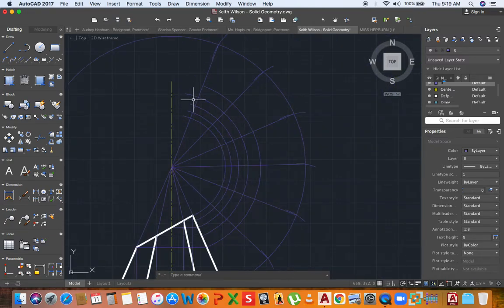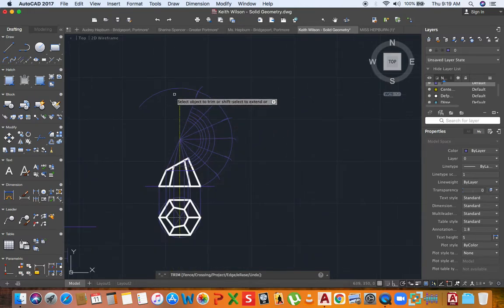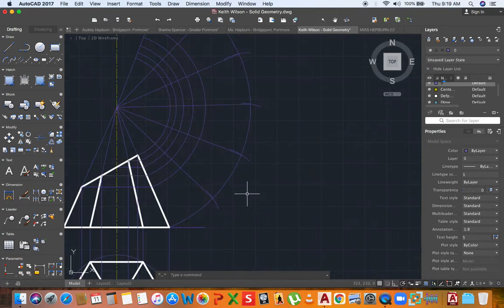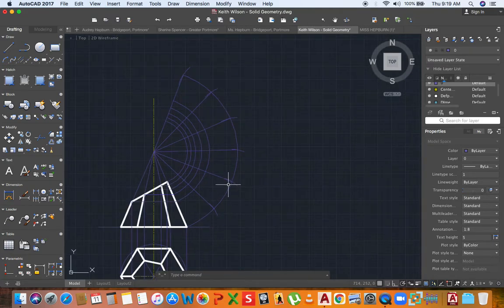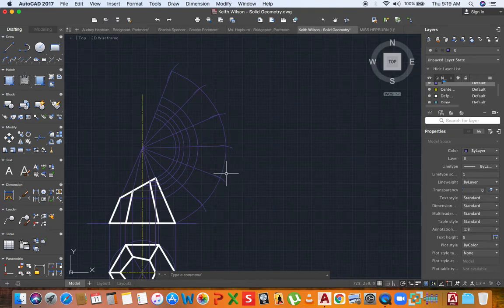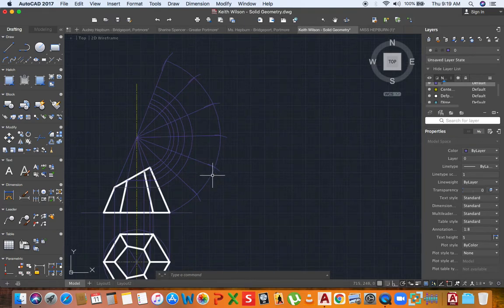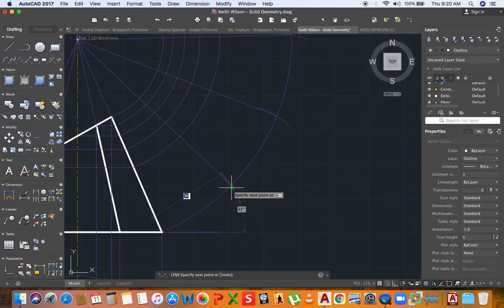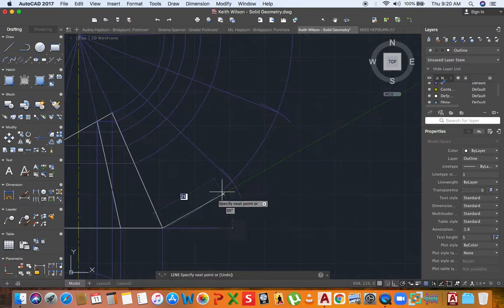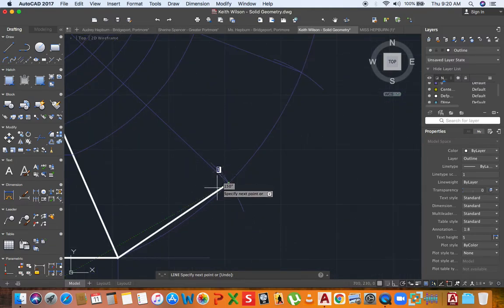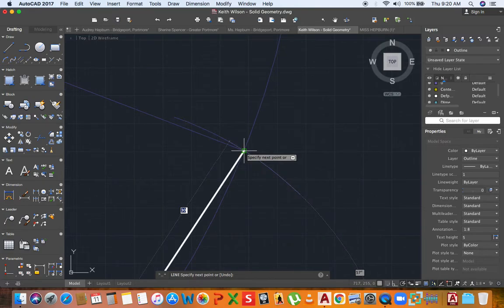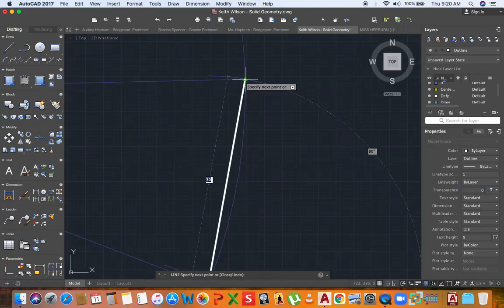Now I can go ahead and trim what I don't want. Alright, so now that I have these points, this is what I'm going to do. I'm going to take my outline layer, and I'm going to click from this point to this point to this point to this point.